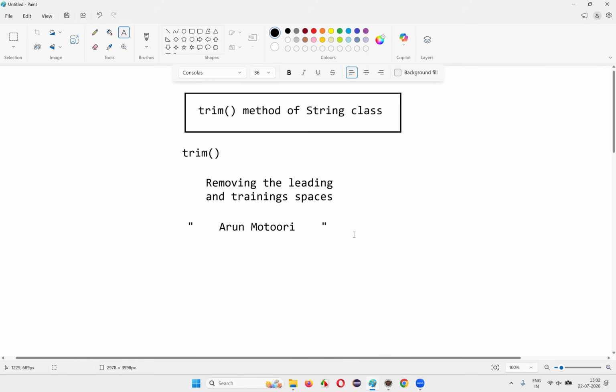Now, if this is a situation and I have to remove these leading and trailing spaces, I have to use a method known as the trim method. The moment I use this trim method with this string containing the leading and trailing spaces, it will remove them, and the resultant string will become like this. You see, the leading spaces got removed from here and the trailing spaces got removed from here.